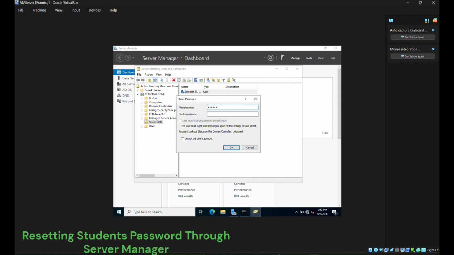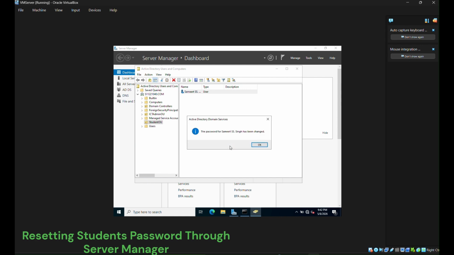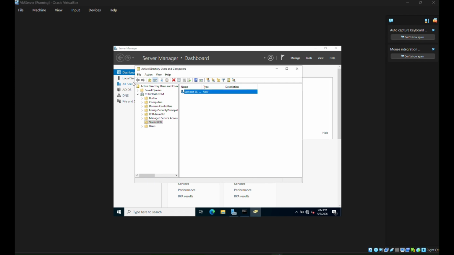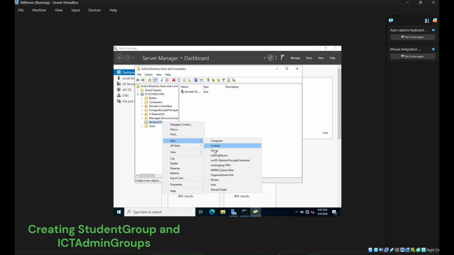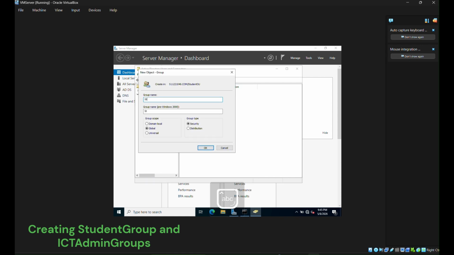Now we are resetting the student user's password through the server manager. Now we are creating the student group and the ICT admin group in their respective organizations and adding the members or users to the respective group.